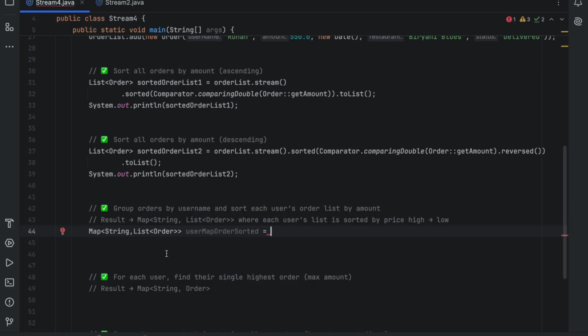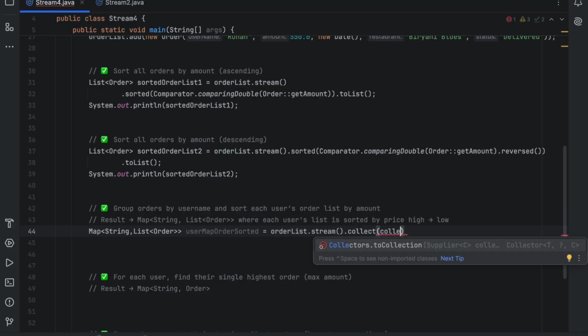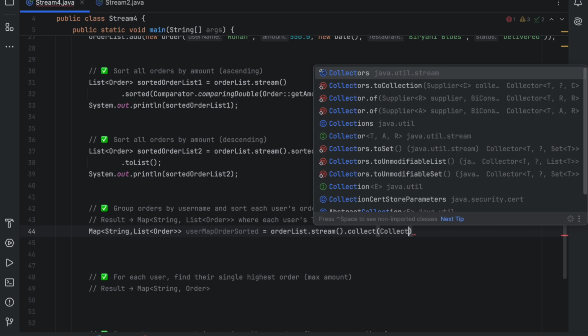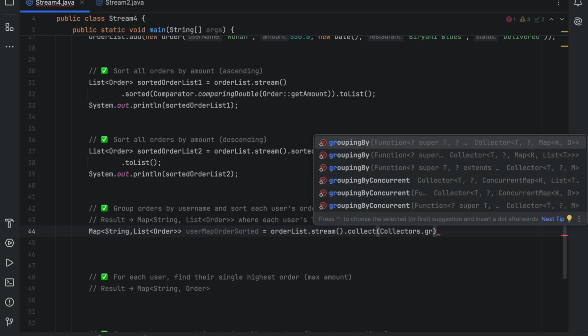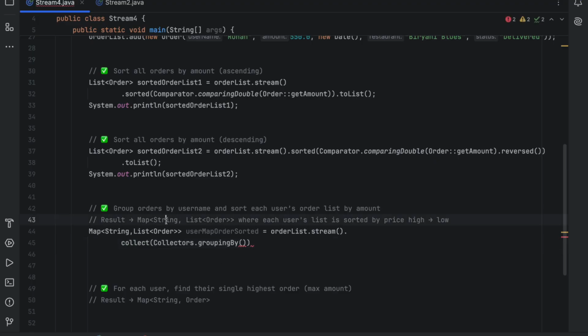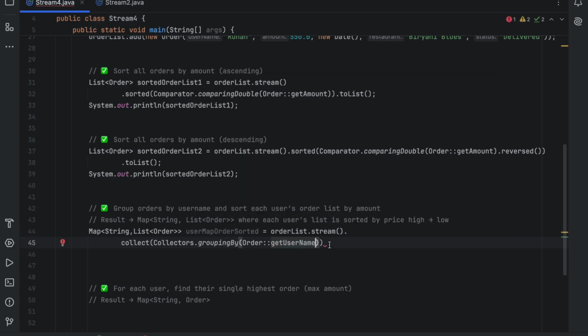Okay, so as we have learned in the last class, first we have to group it on the username. So orderList.stream().collect(Collectors.groupingBy(...)). We need to group it first on the username only. So on the key side, I'll pass order.getUsername.